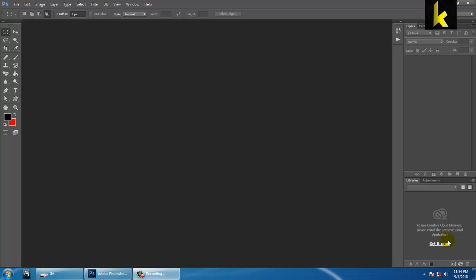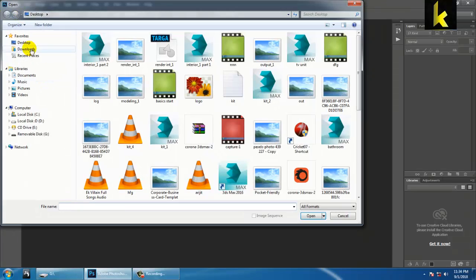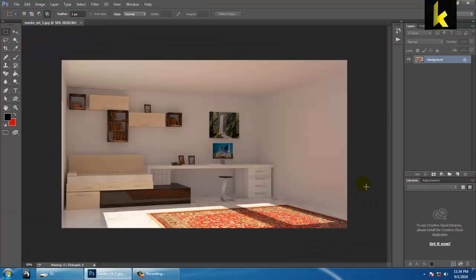Hello all, we'll continue with the final part of this tutorial, modeling, texturing and lighting an interior in 3ds Max using VRay. As we have generated an output through 3ds Max, we'll open this file in Photoshop now. Go into File, Open, and let's open that file over here.